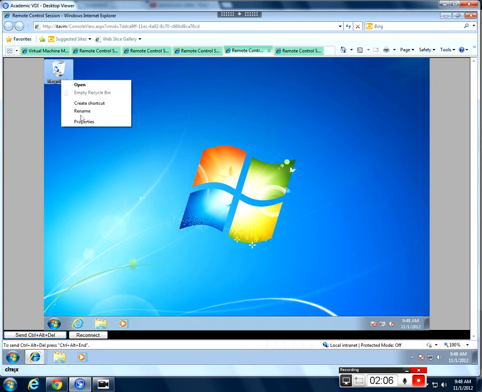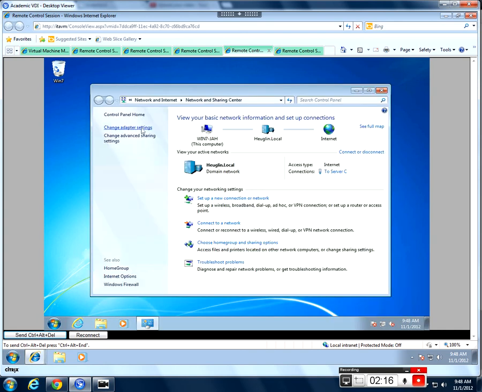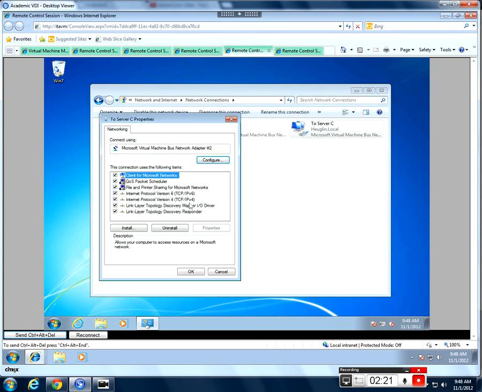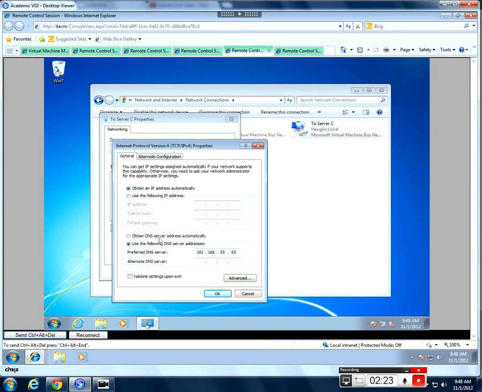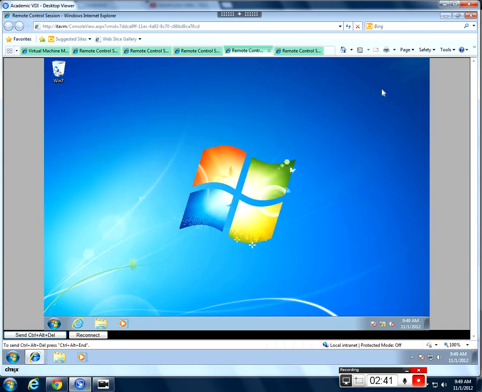I'm going to rename this Windows 7, even though I can pretty clearly tell that it is Windows 7. Let's configure our Windows 7 machine to obtain an IP address automatically. So let's right click here, properties, and let's hit obtain IP address automatically. Say OK and OK. Give it a second here. All right.